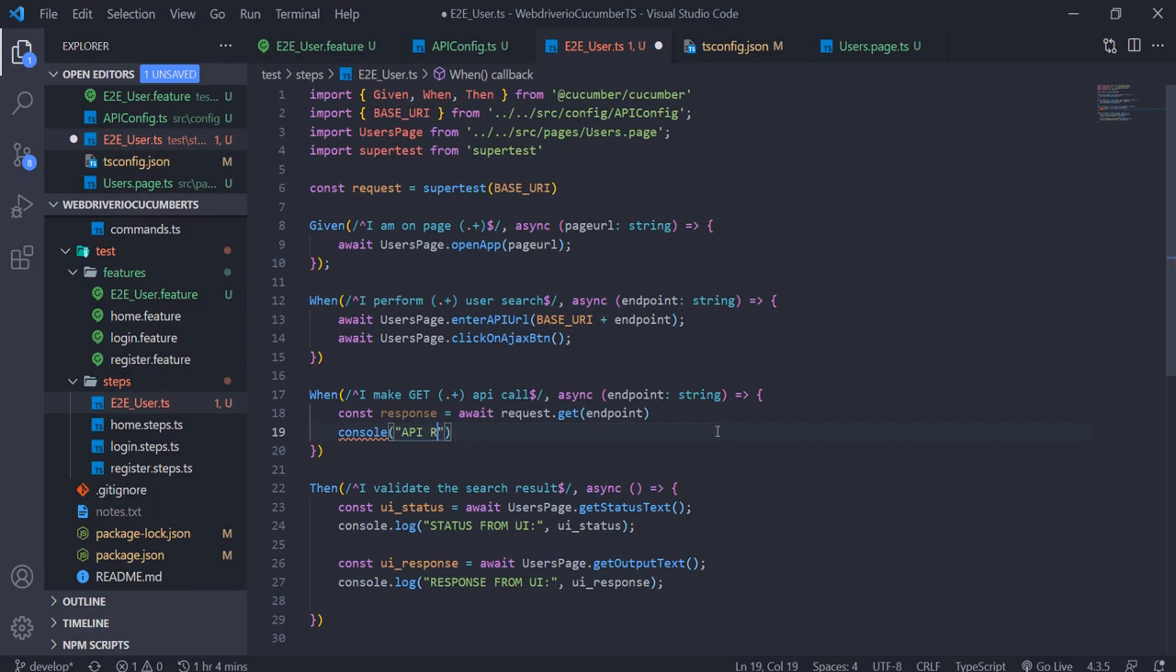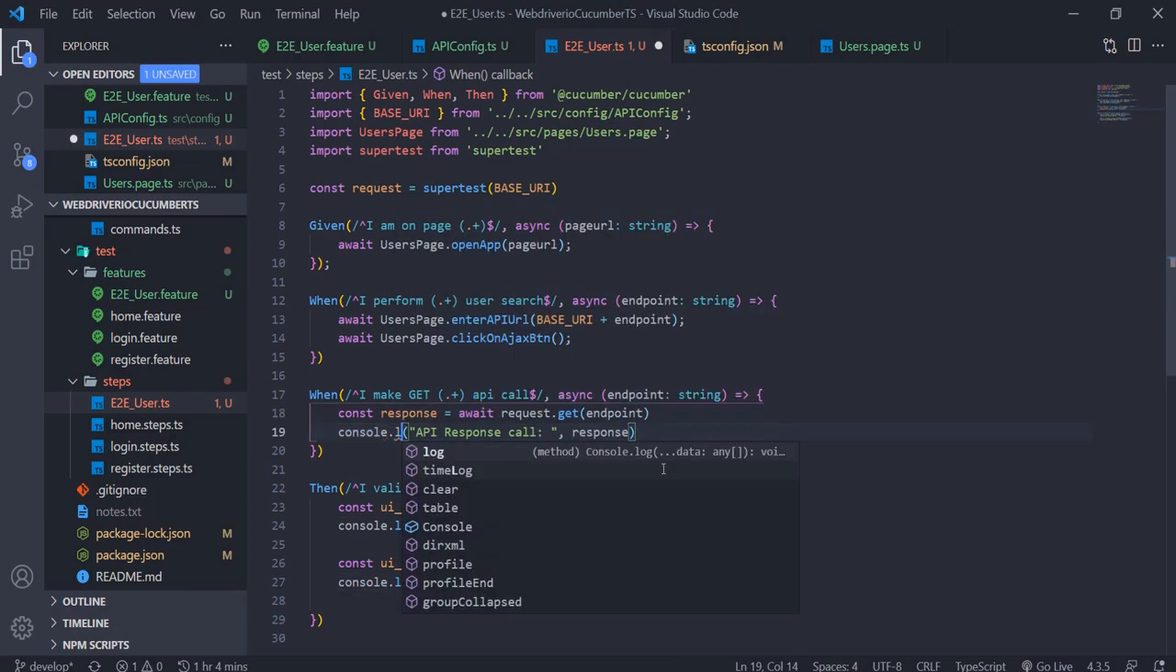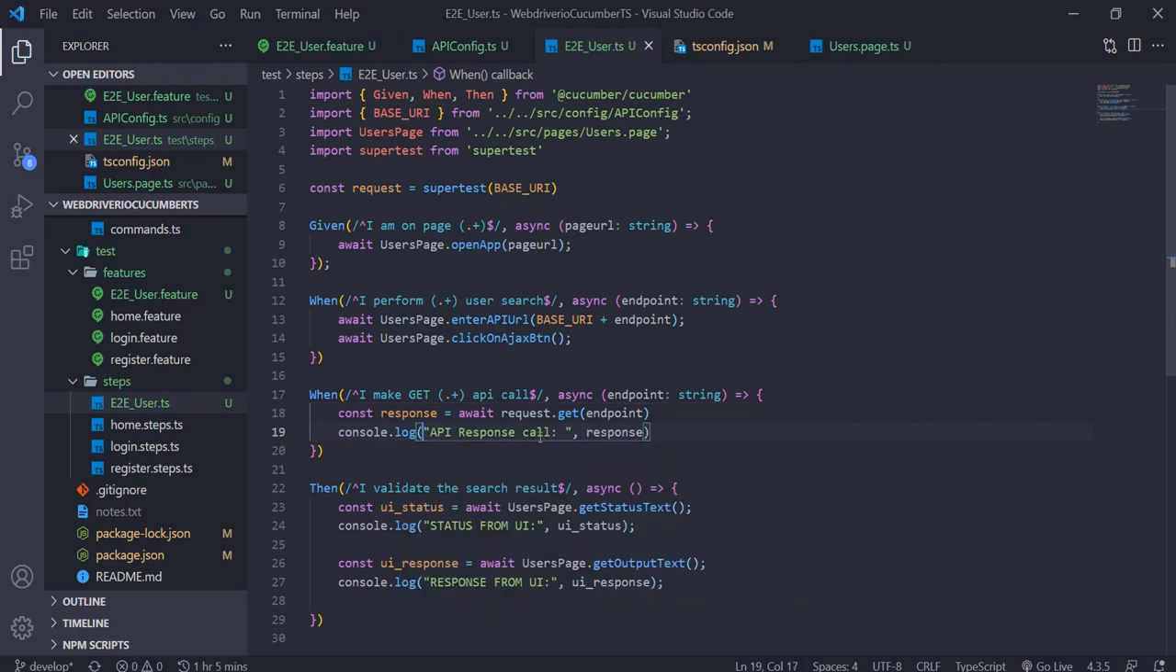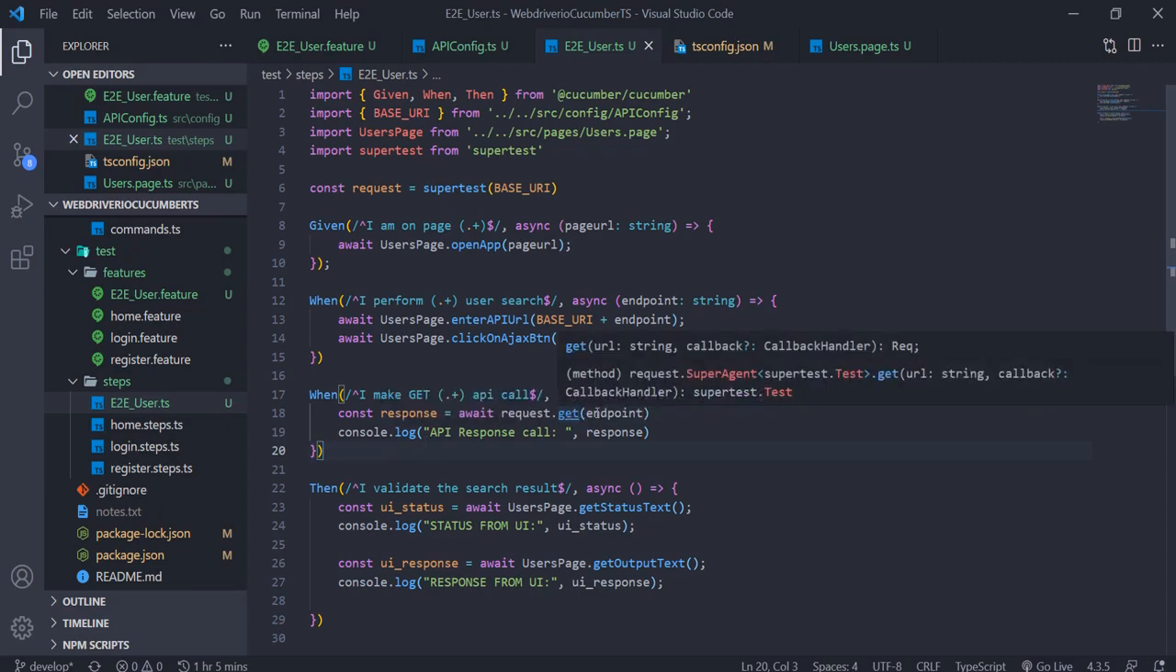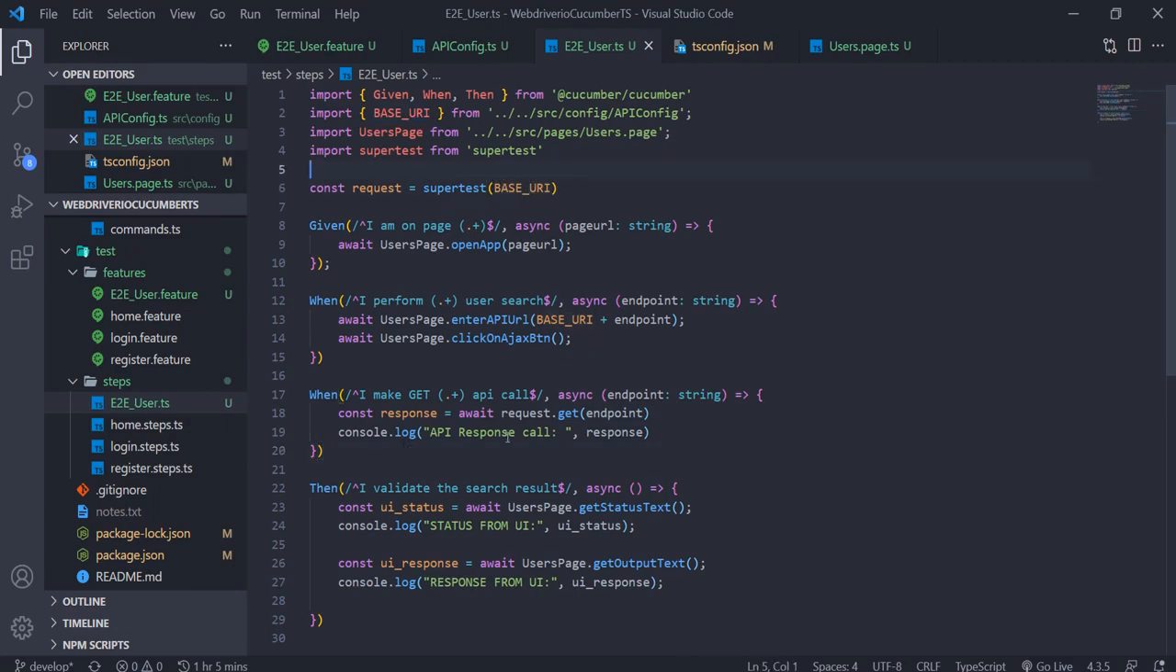I'll say API response call, and use console.log. So what we are doing now, we'll print it and make sure that whatever we are getting is printing correctly, and after that we'll do the assertion. But first we need to make sure that the get call with this endpoint and the base URL which we have defined is correct or not. So let's see if we are getting this print.